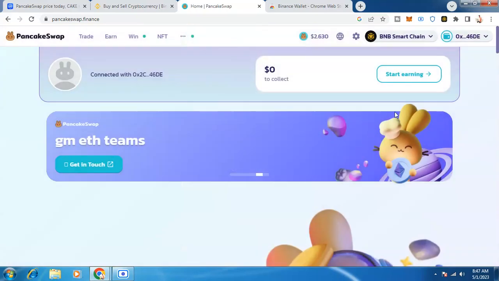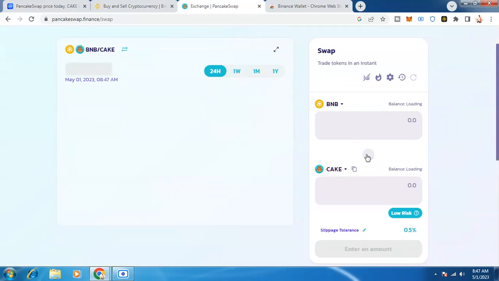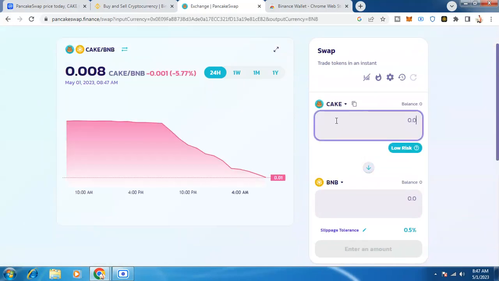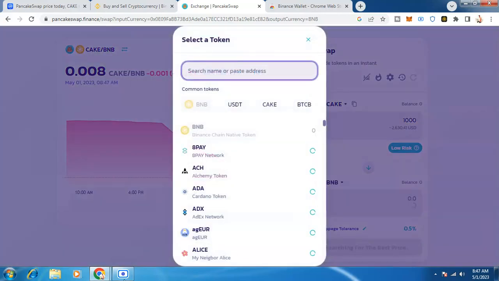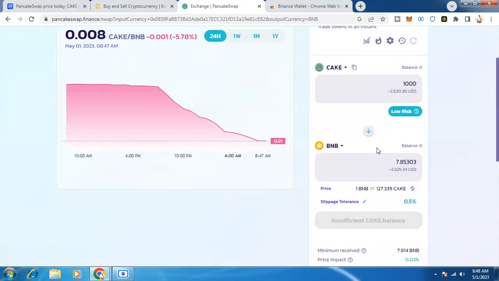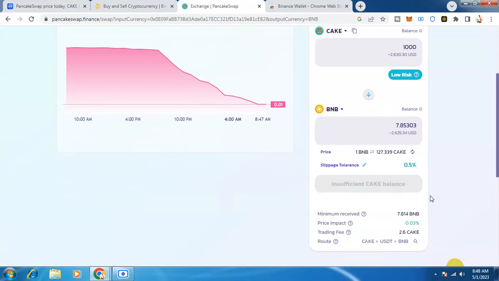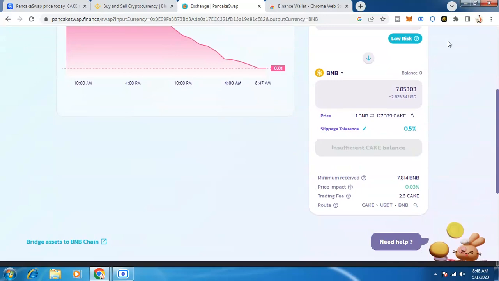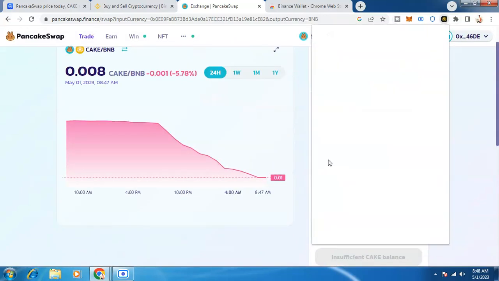So all you have to do is swap your tokens. Now let's say you go to PancakeSwap and press on swap, we will just reverse this. And let's say you have 1000 CAKE, which is like 2630 US dollars. So you can simply go ahead and swap the tokens over here. Since I don't have any CAKE balance, that's why I'm not able to swap. But then you can get it in your Binance Wallet, and then you can directly transfer that specific crypto to your Binance.